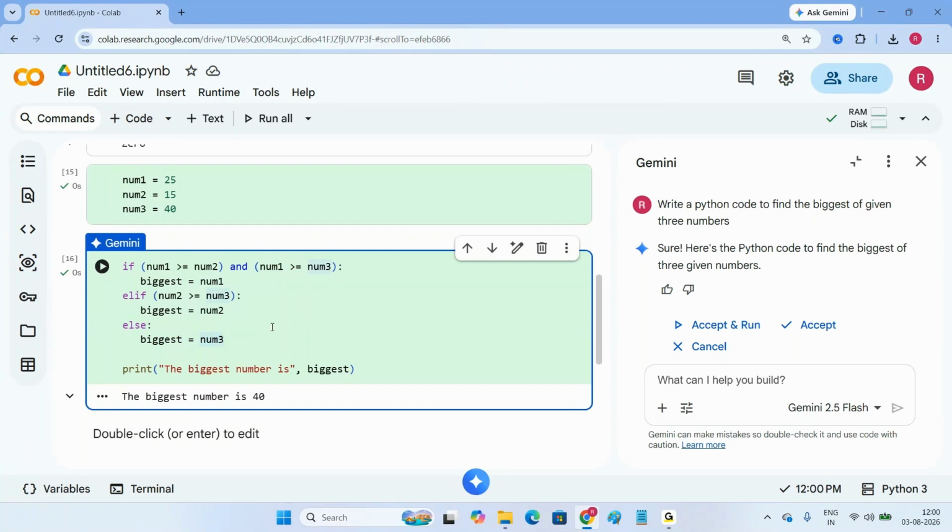So make use of these AI tools in order to generate code also. Either you can generate the code using Gemini, you can make use of Claude AI, or you can make use of ChatGPT. Please practice this.